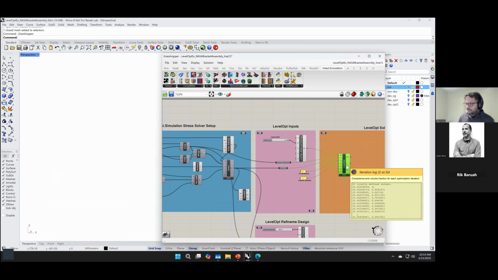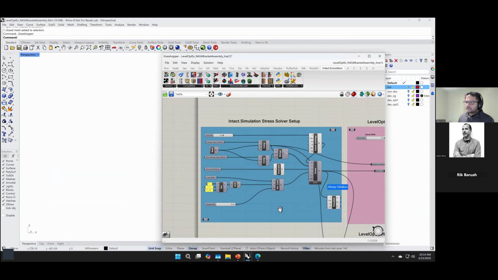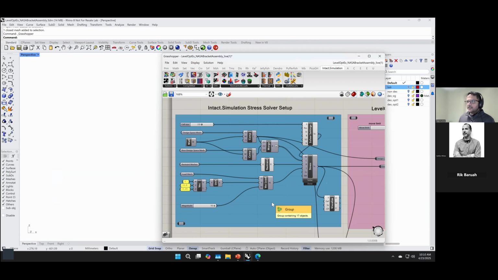All right, so we are in Grasshopper now. Just to show you how Intact simulation looks within Grasshopper. Once you have the Intact installer, you install it just like any other plugin, and it will show up in the ribbon up here, Intact.Simulation. Quickly, we have all these blocks that allow you to do simulations and optimizations and visualization. For simulation, we have modal vibration simulation, stress solver, thermal solver. Optimization right now is mostly for compliance, or minimizing compliance, so we use the stress solver.